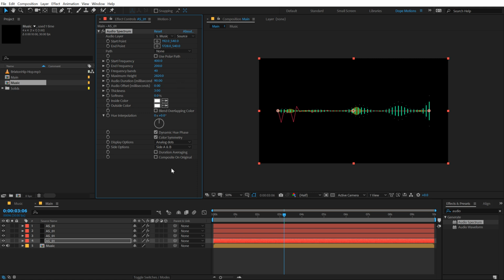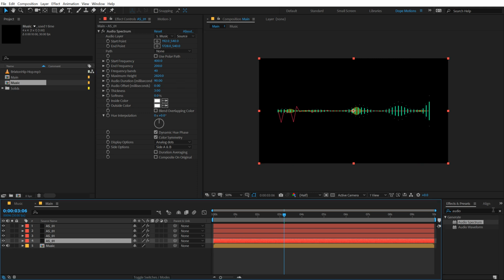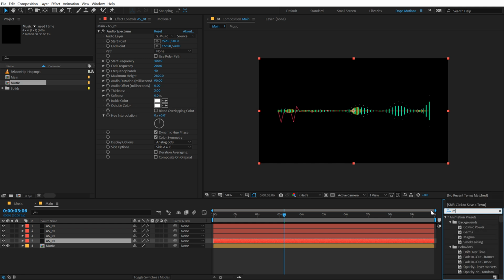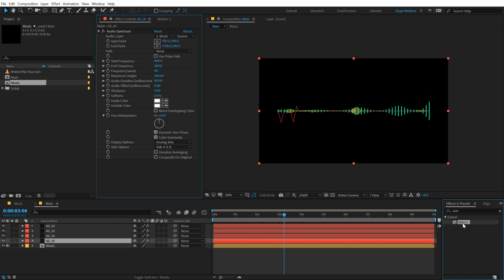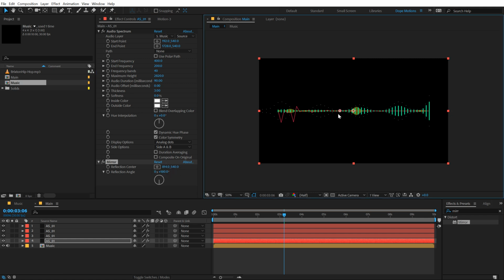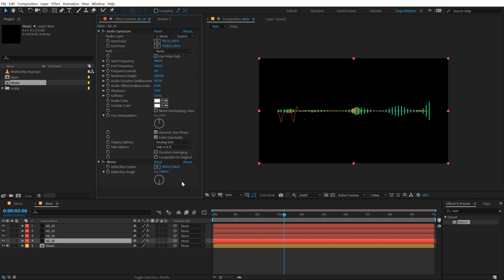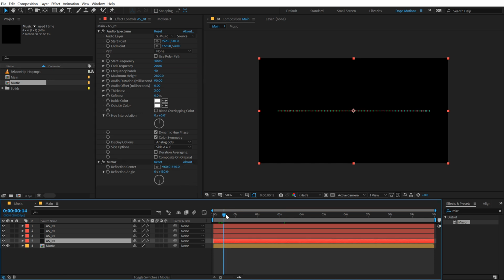And now what I can do is, one more thing is, I can go into the effects and preset and add in a mirror effect. And let's rotate that up to around 180. And let's pull this up just like that. Maybe at the center. So I think it will be 960 by 540. So we get this really cool look, as you can see.